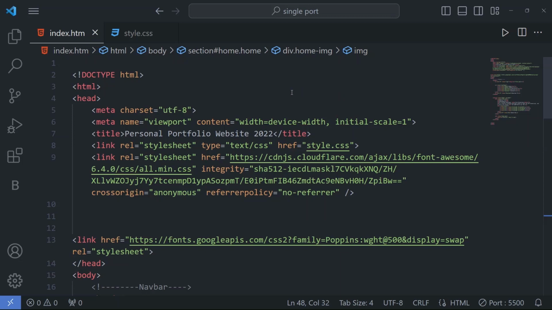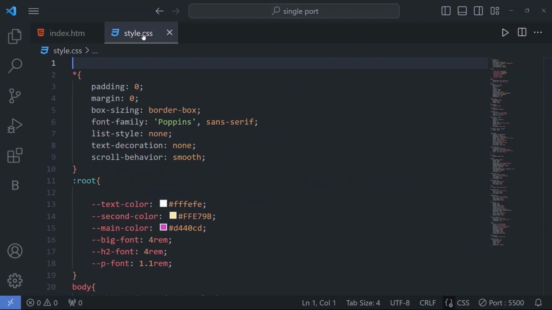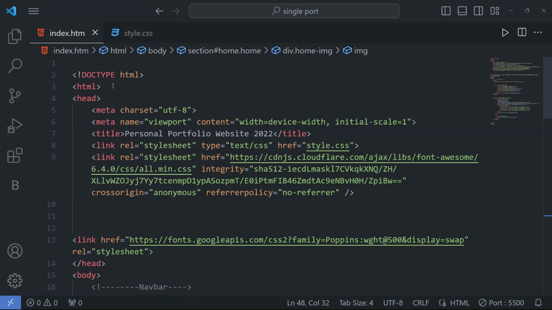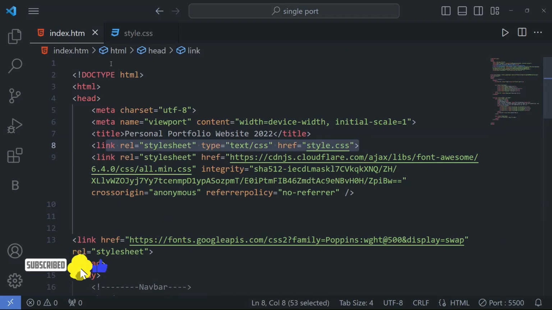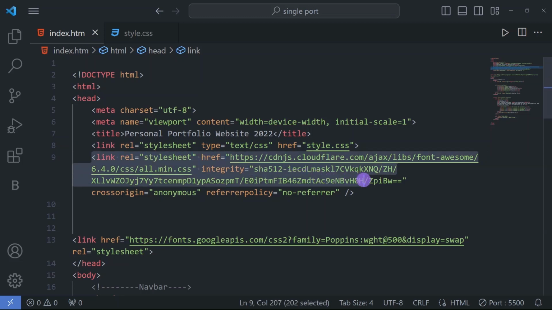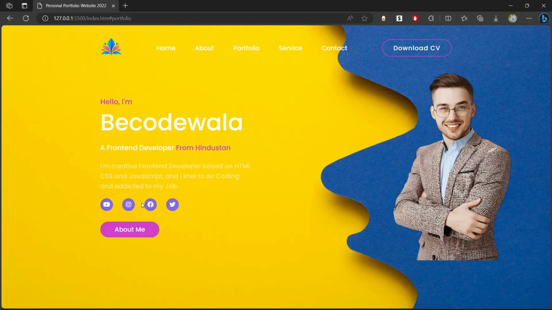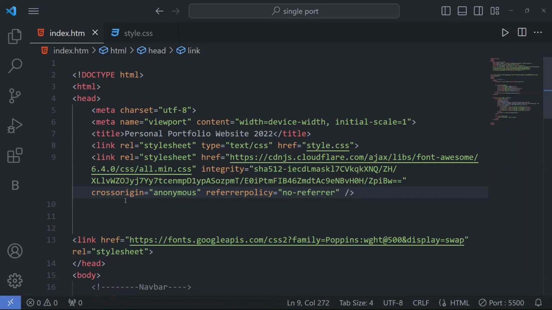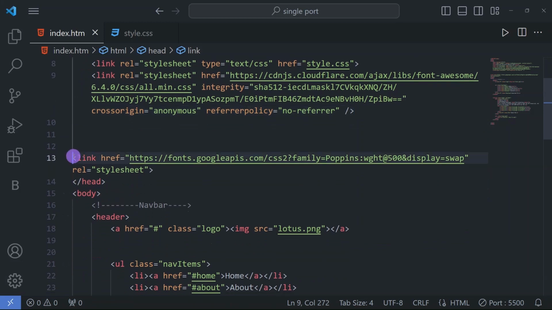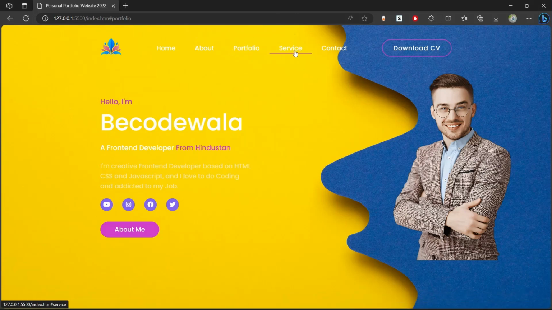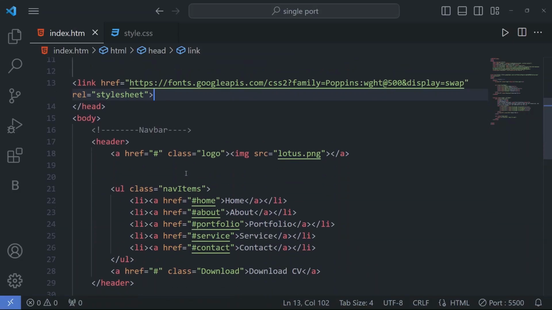First of all we are going for HTML, then we will go for CSS. In the HTML file we have linked this style.css here. Then for the social icons we are using Font Awesome, so we have linked our font here. For the fonts of our text we use the font family Poppins.